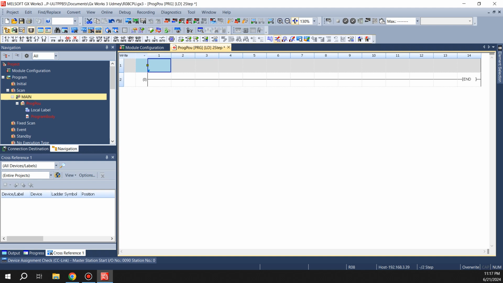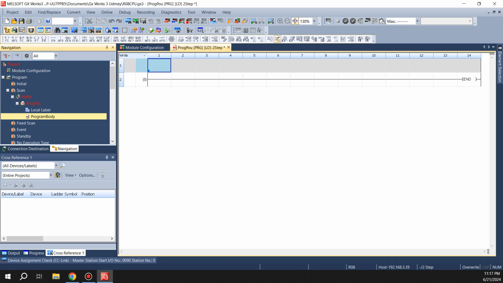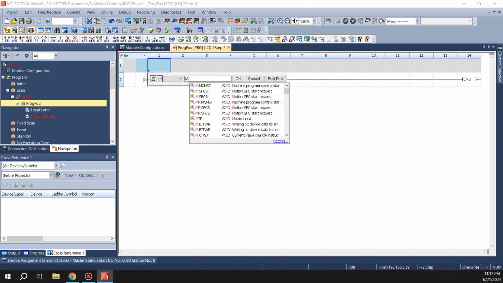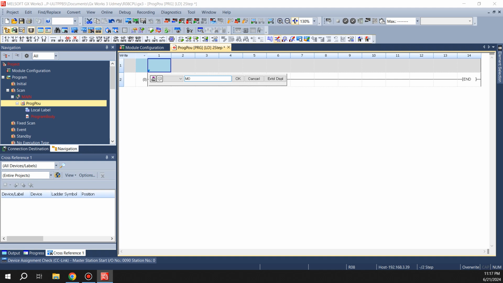So here, if you see, we have a program created under main, named program POU. We'll come up here and we can start typing. So let's use a bit M0, and when you hit enter, it defaults to a normally open contact in this platform. If I do M1, now you can pick normally closed contact and say OK.